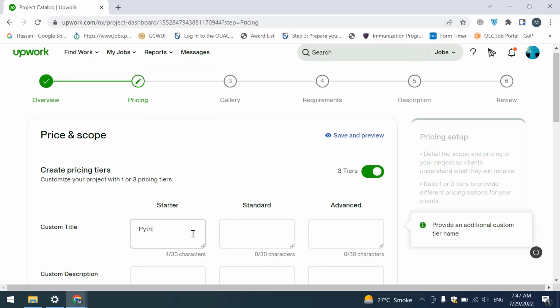I will write Python development, to create Python development for desktop. Okay. Only 30 characters, alright. You also copy this in this area and in this area, right?